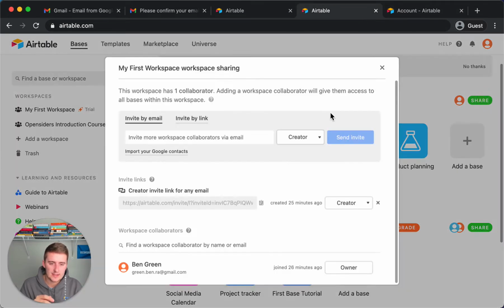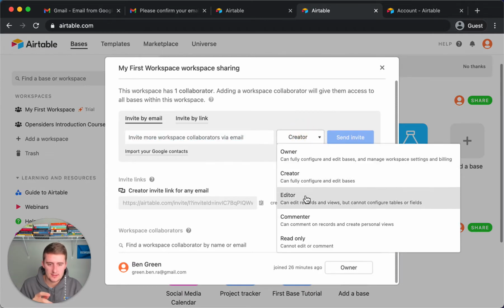So if I go back into share and look at these other options, if you add someone as a creator, they will be able to fully configure and edit bases. They'll be able to change all the field types, change the tables, and add all the fields and everything, but they just won't get access to that back end, the workspace settings and billings. Now the next one lower is an editor.